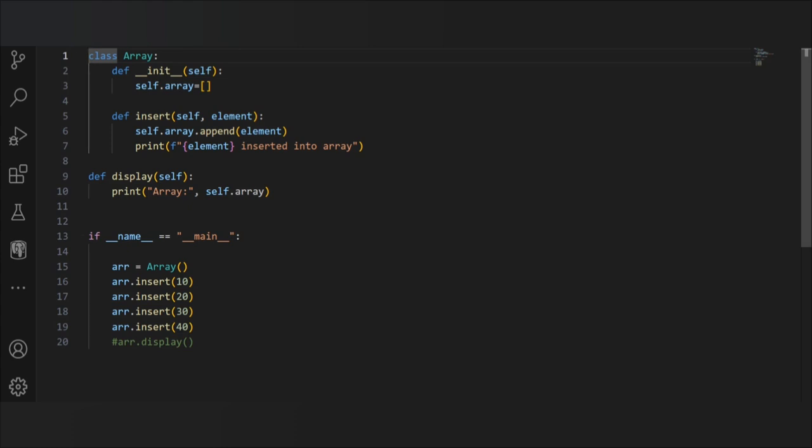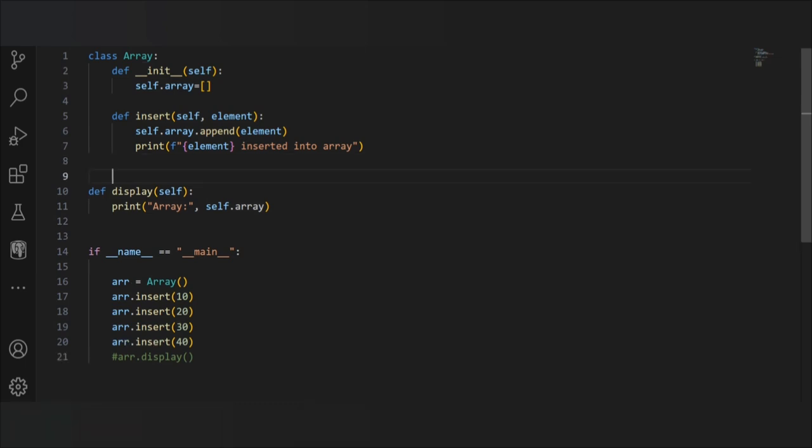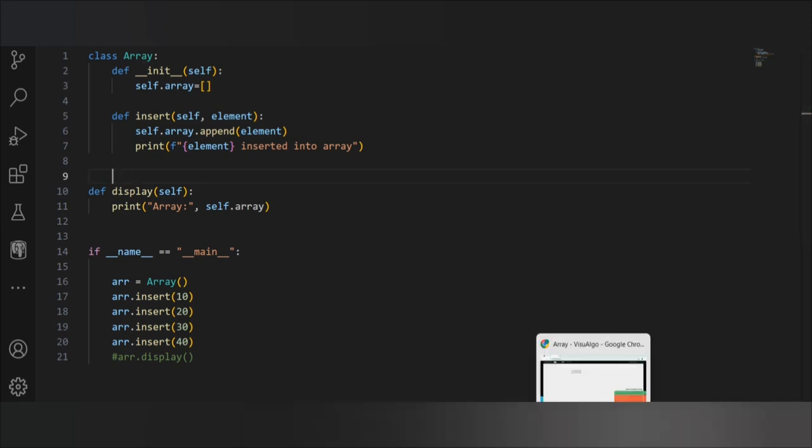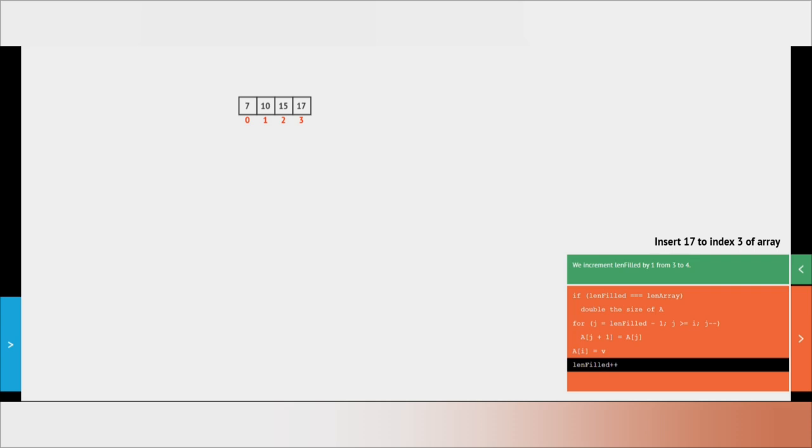I need to debug this code. 10 is inserted into array, 20 is inserted into array, 30 is inserted into array, and 40 is inserted into array. Finally, this is how insert works in array.